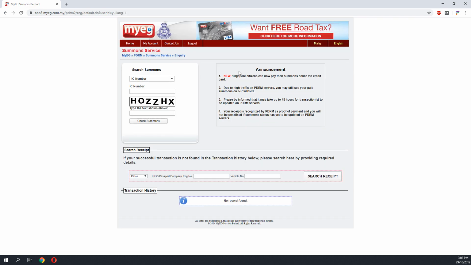So once you're in the PDRM page, there are a few ways which you can search for your summonses. The first one is IC number, passport number, company registration number, or the vehicle number. So for this case, I will be using the IC number to search for any summonses that is attached to this IC number. Enter the specific IC number, enter the CAPTCHA, click on check summons.